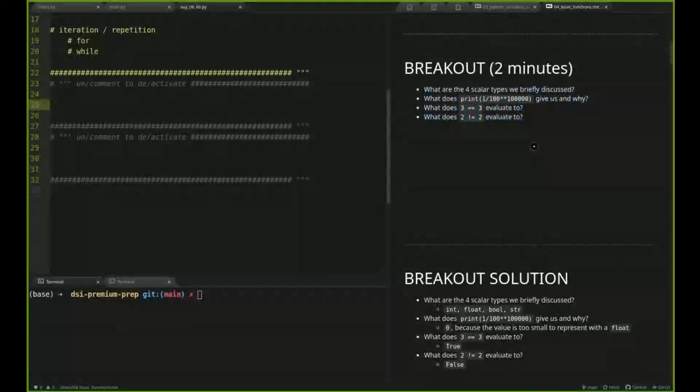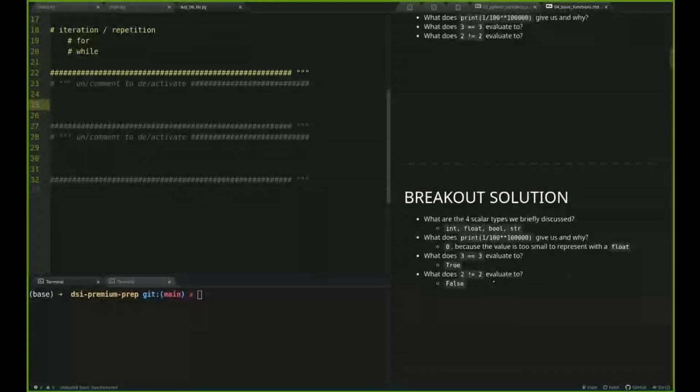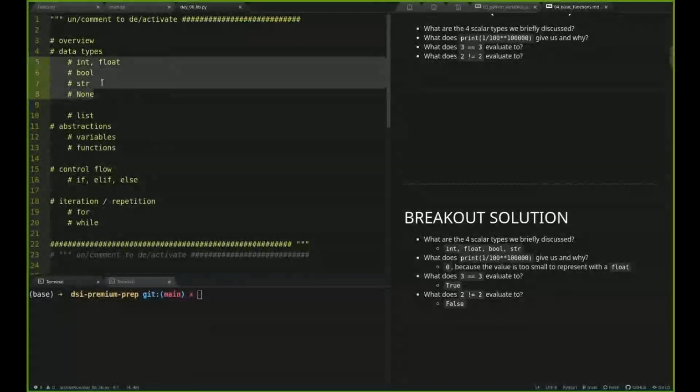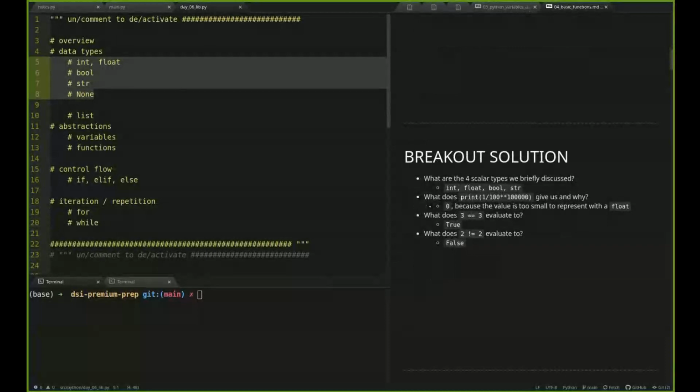This is a quick breakout. We've done this one a while ago. I'm just going to go over the solution to this really quick. The 4 scalar types we've discussed there, that's actually 5, excuse me: int, float, bool, string, and None. 1 over 100 to the power of 100,000 gives us 0 because the value is too small to represent with a float. The value is so small that your machine is physically incapable of producing a number that small.